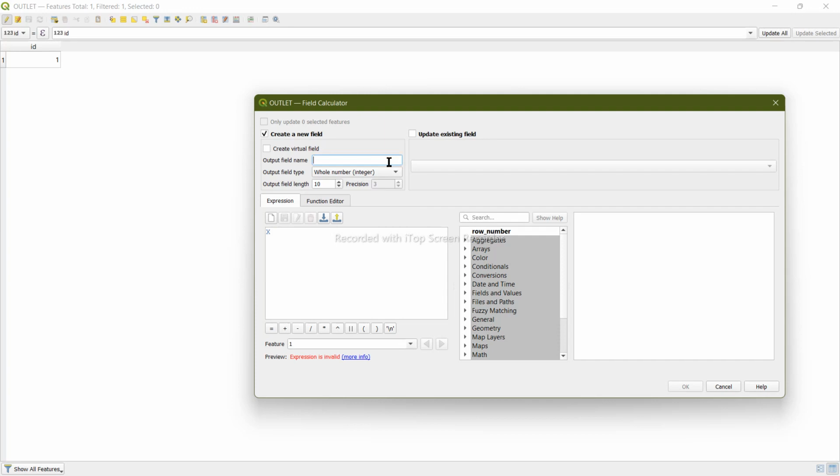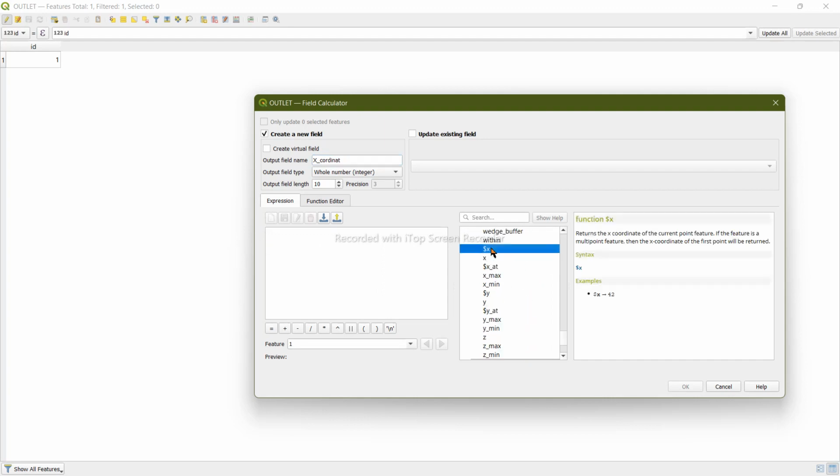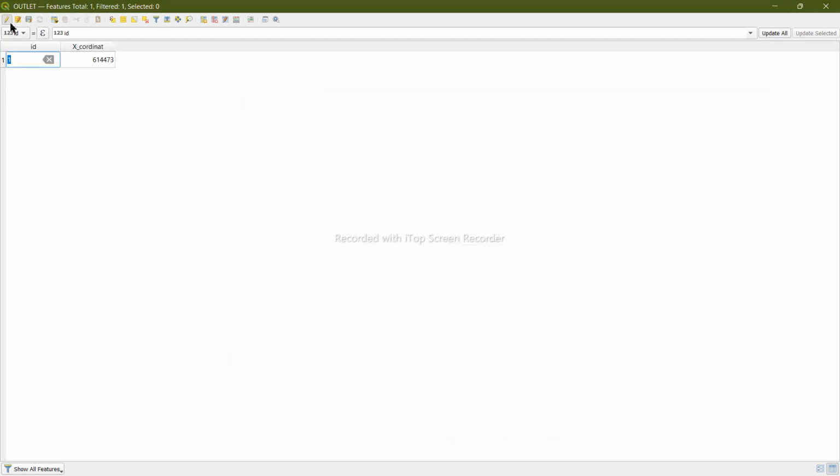It's x underscore coordinate. So now I can find it. Go to geometry, select $x. It returns the x coordinate of the point features. Now double click on it, and click on OK. Now we have got the x coordinate of the point.